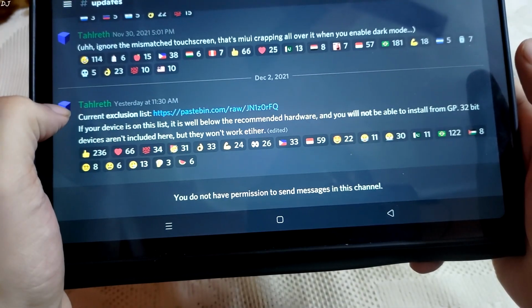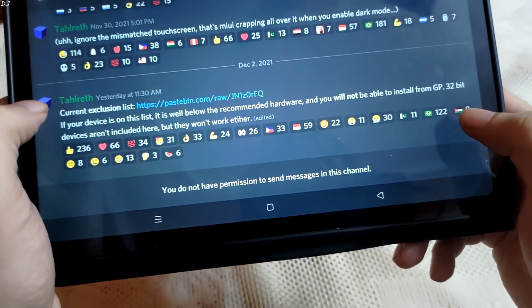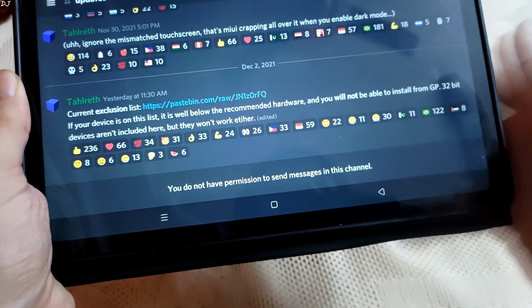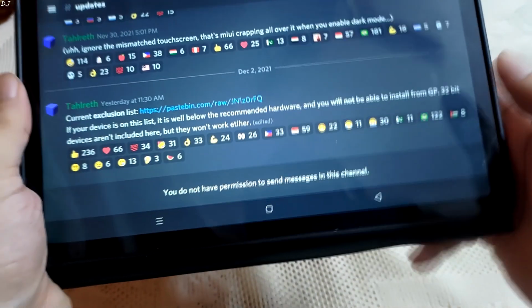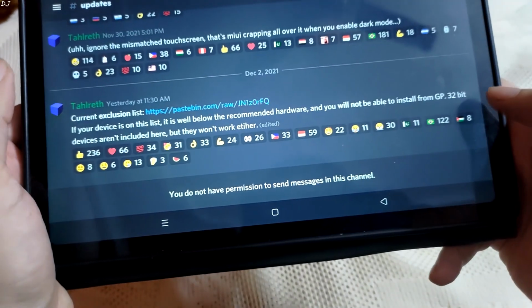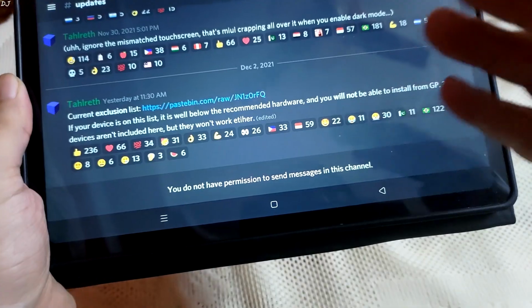Now this is the most important thing. Tal Red posted an exclusion list. This list contains the names of the devices that will not be supported by the Aether SX2 emulator. If your device is on this list, you will not be able to install the emulator from Google Play Store. 32-bit devices are not included here, but they won't work either.